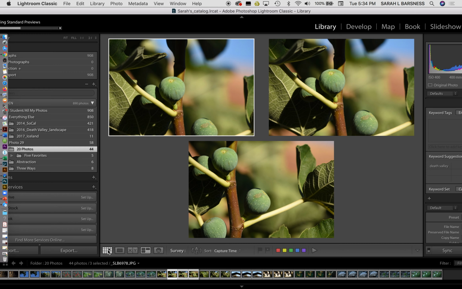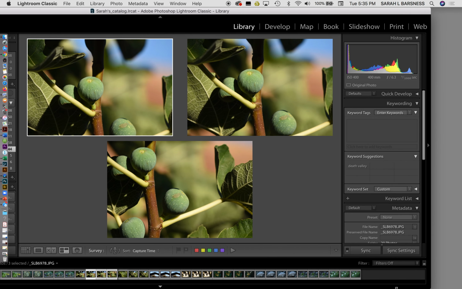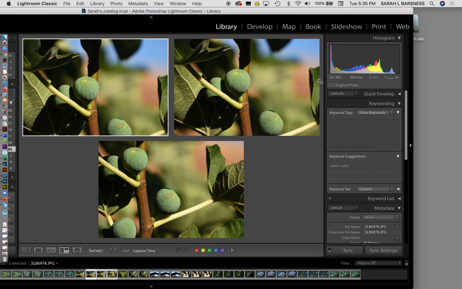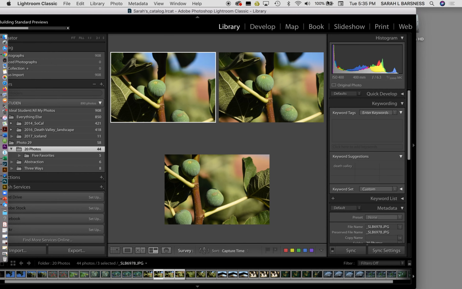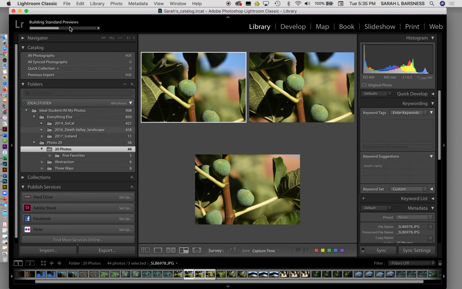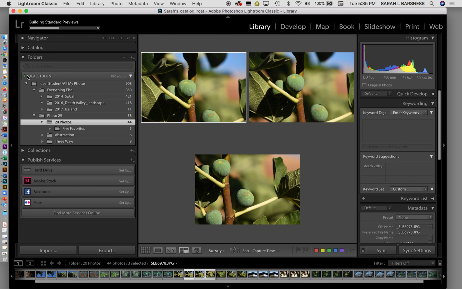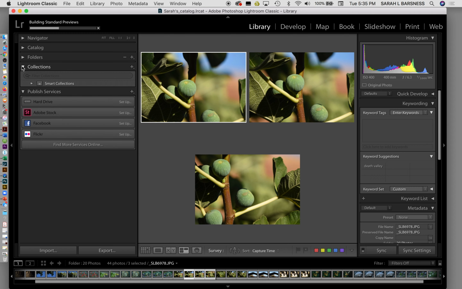Before I finish up this video, I'm going to point out a lot of this stuff later, but let me go ahead and minimize this window just a little bit. Whenever you're in a new module, take a look at what is available. You notice that here, I'll explain more later, we have the catalog, which tells you what's in the catalog. This is your folders, and these match the folders that are outside. And these are collections, which we'll get into later, and published services, which we'll get into later.